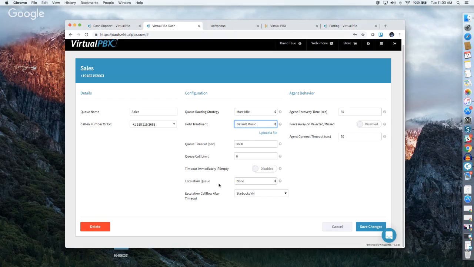Escalation queue. You can use escalation queues as a way of skills-based ranking. So you have your group, these are the people that I want to get calls first. If they're all busy or aren't able to answer calls, then you can have an escalation queue go to another group of people who could then take the call. Or you click it to none and then say, after the timeout, what do you want them to do? I'm sending them to a voicemail box. Or none, basically call ends.